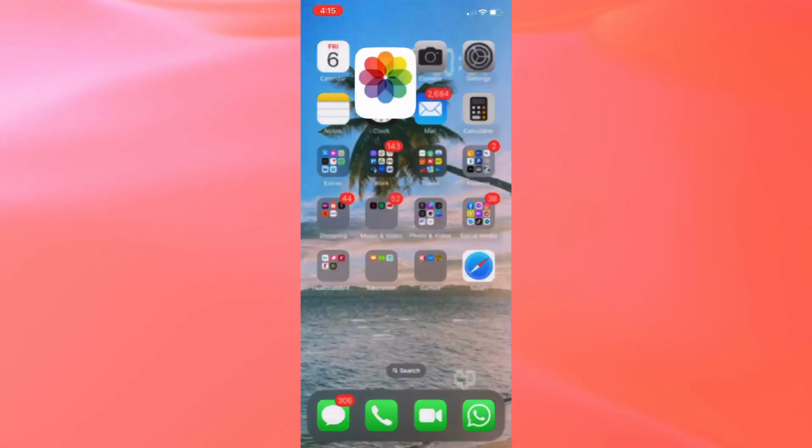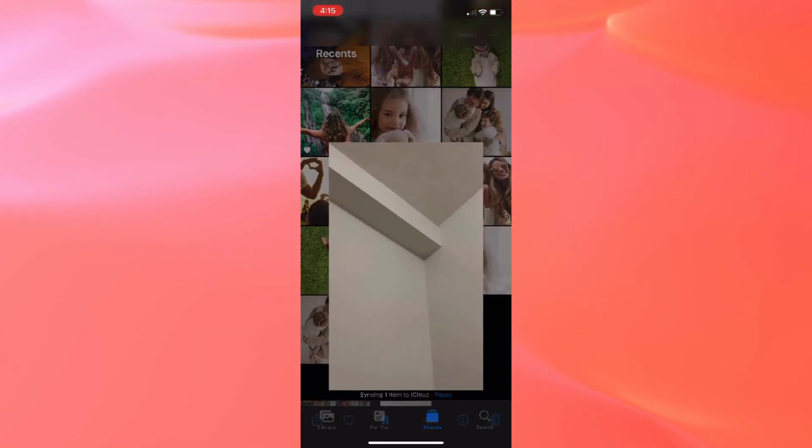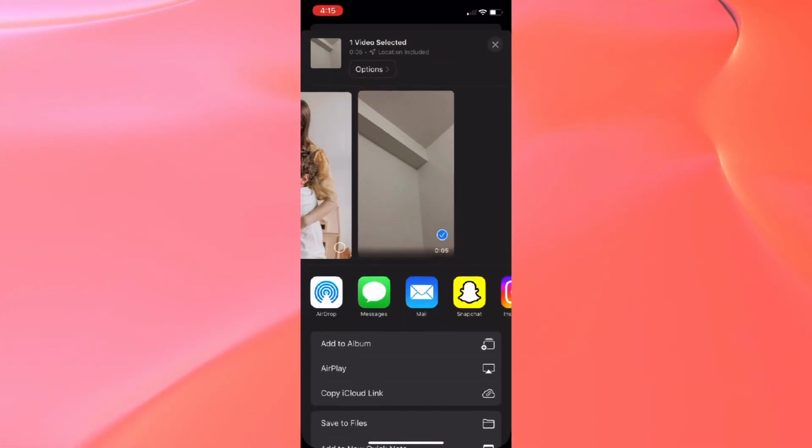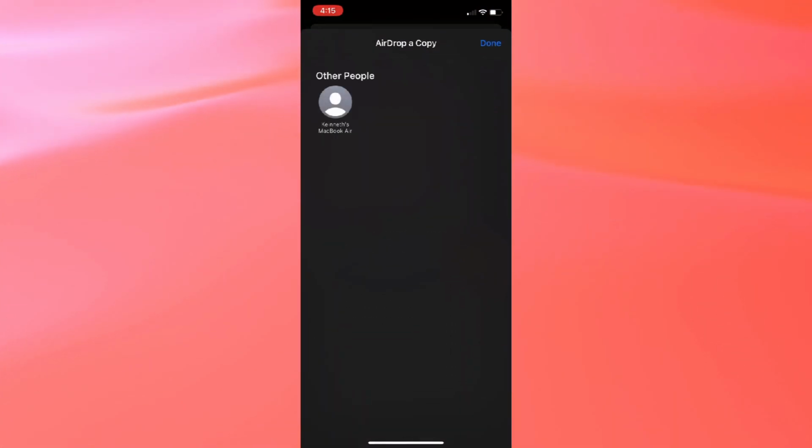To start, open your camera roll and look for the video you'd like to convert. Select the leftmost icon at the bottom of the page and just select AirDrop. Make sure that AirDrop on your Mac is on so that you can find its name on this page. Just select your device.